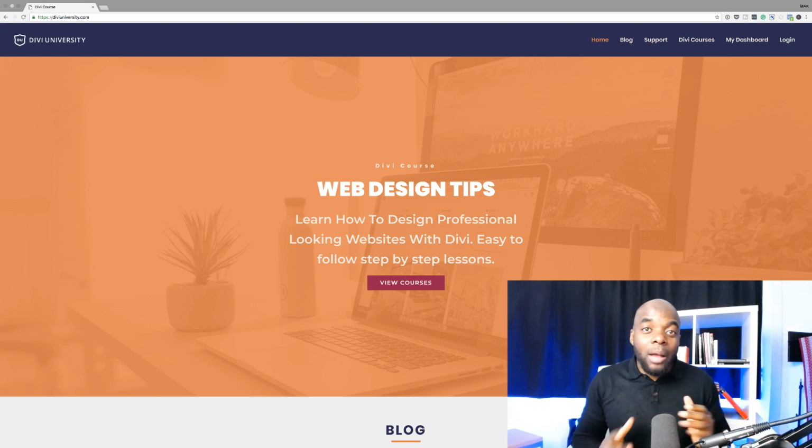In today's tutorial, I'm going to show you how to save parts of your design to the library. So you may be wondering, why save any designs to the library? Well, it's important that you save parts of your designs to the library just in case you want to reuse them over and over again.